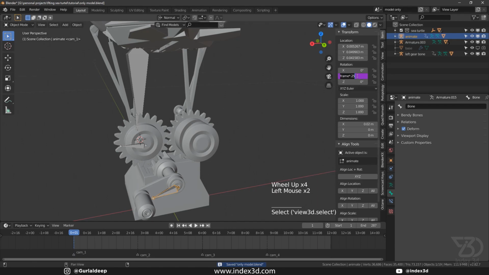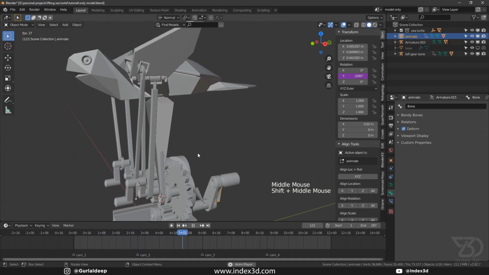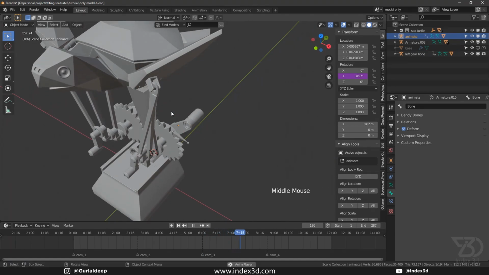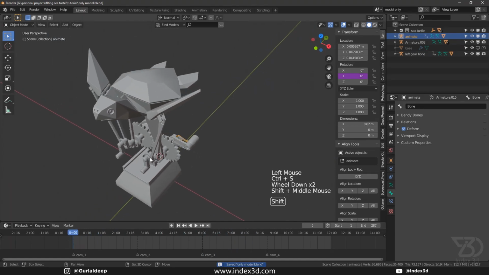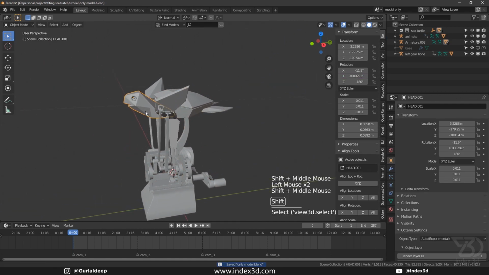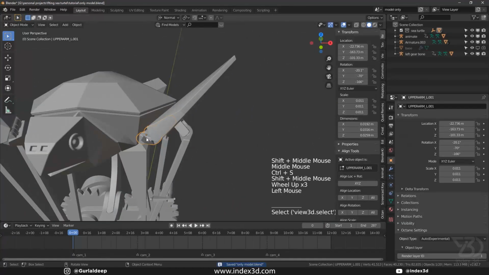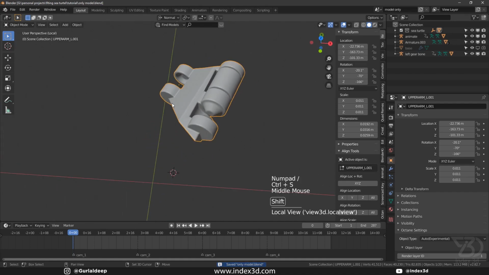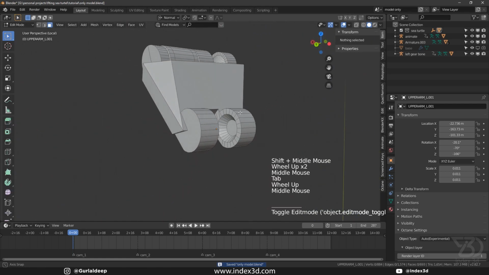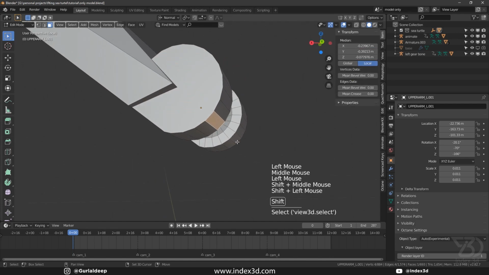Let's increase the speed by typing in a 3 here, I think. Yes. So we are almost rigged this part. Now we will rig this, both of them. So select this bone, select this wing, and then select this one and this one.